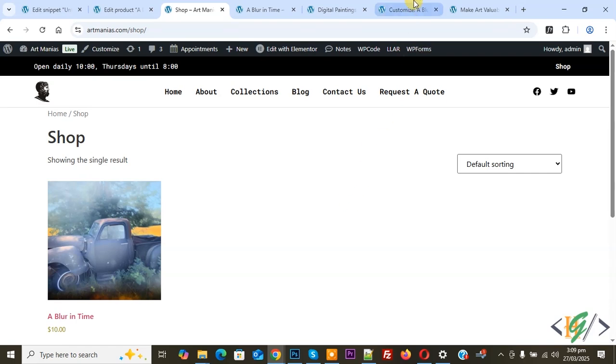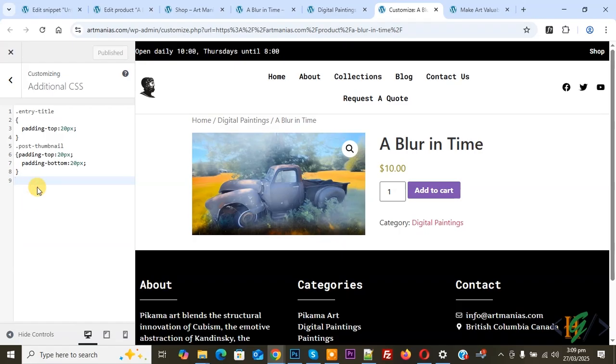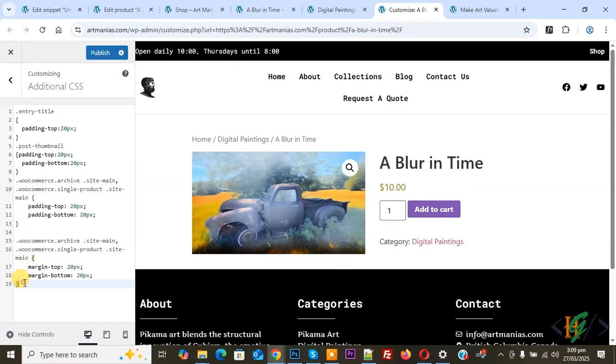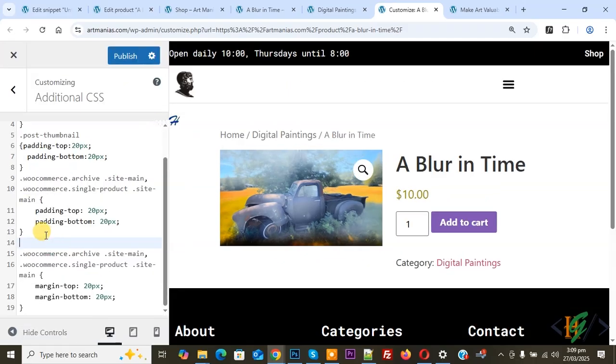Now go to customize section and we are in additional CSS. Now paste, and you will find all CSS in video description or in comment section. So if you want you can add this padding CSS or if you want you can add this margin CSS. So it's up to you.